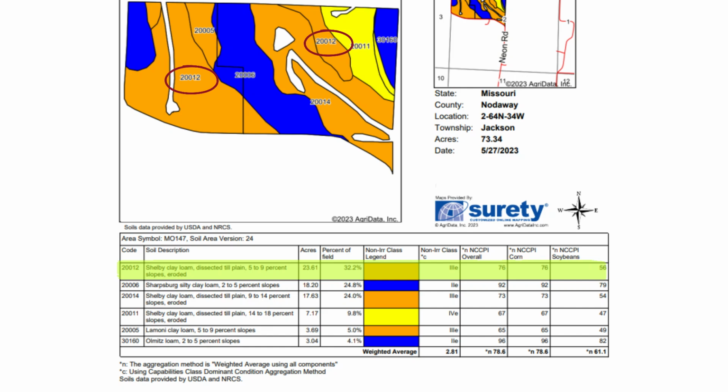The second column in our chart says soil description. So each field with that number has Shelby clay loam, and is also 5 to 9% sloping. Now this is something that's important as well, because the lower the number, the flatter the farm. If it says 0 to 2%, pretty flat farm. The higher the number, the more sloping the farm is. The next two columns, acres and percent, are pretty self-explanatory. These columns give us the number of acres that have that soil description as well as the percentage of those type of acres across the entire farm.